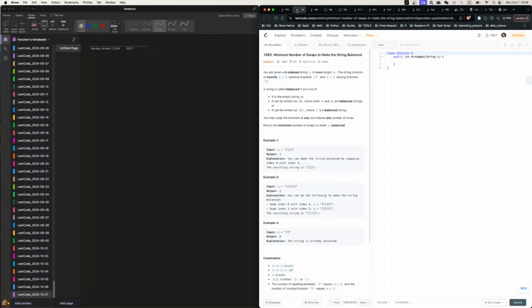It can be written as this, and yes, okay. You may swap the brackets at any two indices any number of times. Return the minimum number of swaps to make S balanced. Yes, the first example. The second example is 0 and 4. 0, 1, 2, 3, 4.